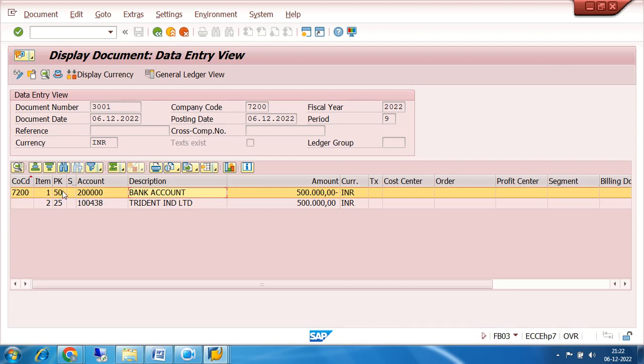Why is it 50? Why not 31? Because the bank account is a GL account. But this is not a GL account. This is a subsidiary GL account. Therefore, for a subsidiary GL account, 25 and 31 will be used.